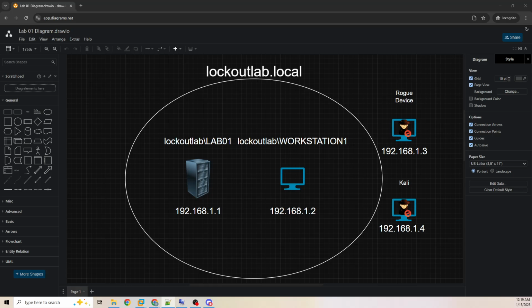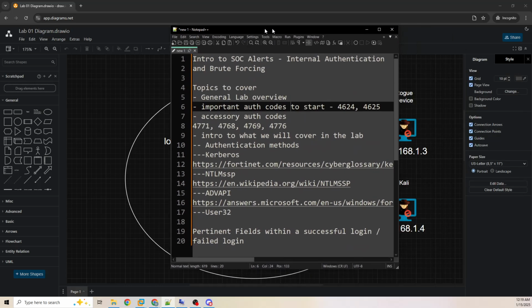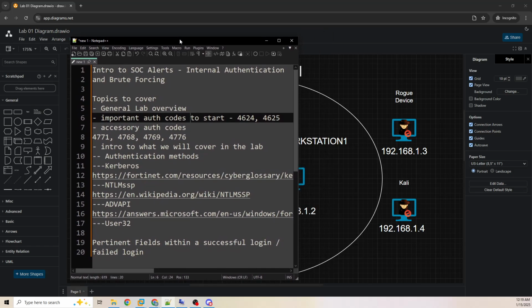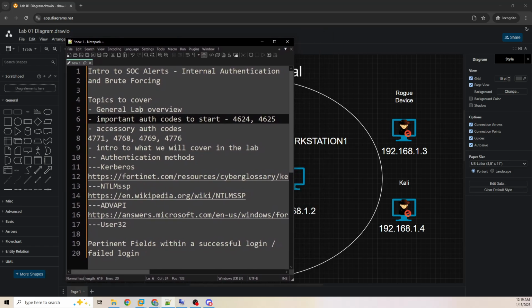Now, this is not the end-all be-all to triaging login events or any kinds of authentication methods being used, but I'll go ahead and put a set of brief notes on Notepad on the screen. And this is going to be the gist of what we're going to be covering before we get into the lab here. So we're going to take a look at these event codes.